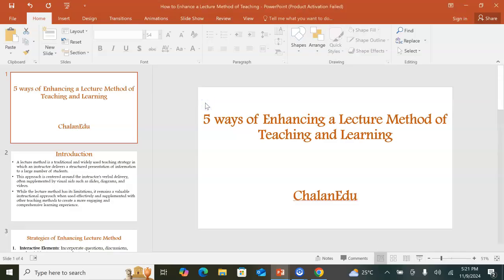So that marks the end of our presentation that we've been looking at 5 ways of enhancing a lecture method of teaching. I wish you well as you apply these.